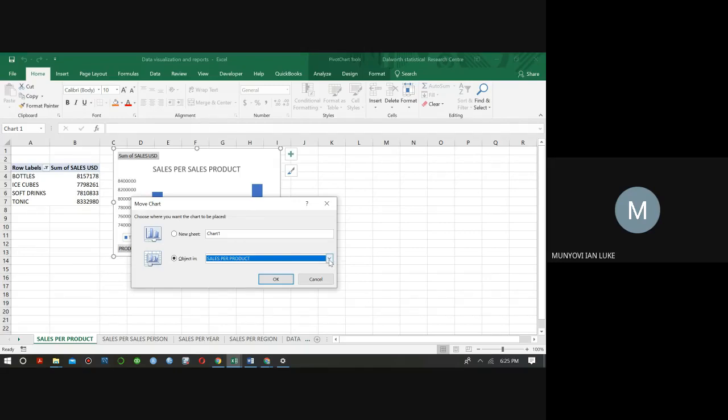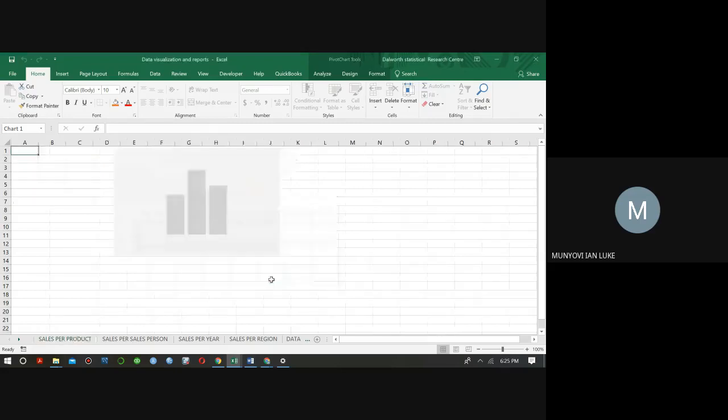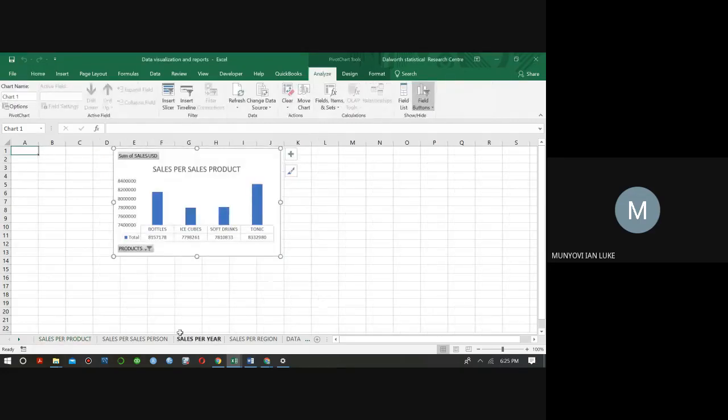So you'll click on this drop down. If you click on that drop down, you'll be able to see the several sheets that you have, and then make sure that you're selecting the sheet that you want to move your chart to. So I'll click on this dashboard because that's where I want to move my chart to, and then I'll proceed and say okay. As you can see, the chart that I had on the sales per product has been moved to the dashboard.